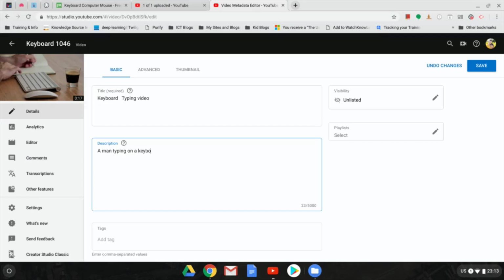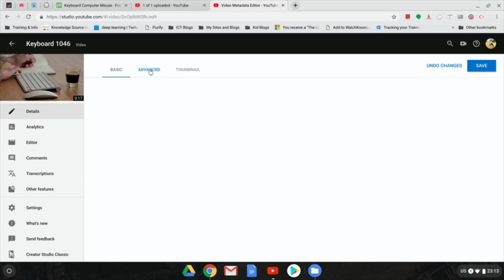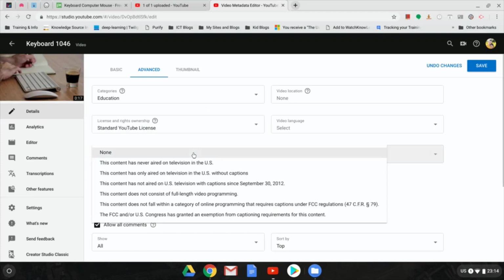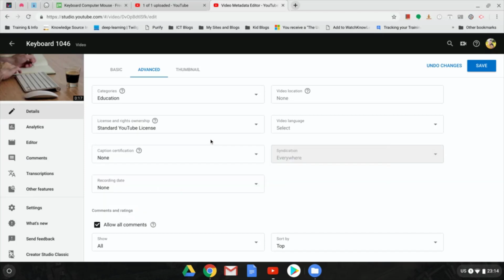We can also dive into our advanced menu. Now here you can set extra options. So you can set a category, you can change the license, and you can even change your caption certification. Now we are going to leave everything as it is, and once we're done we can click on save.